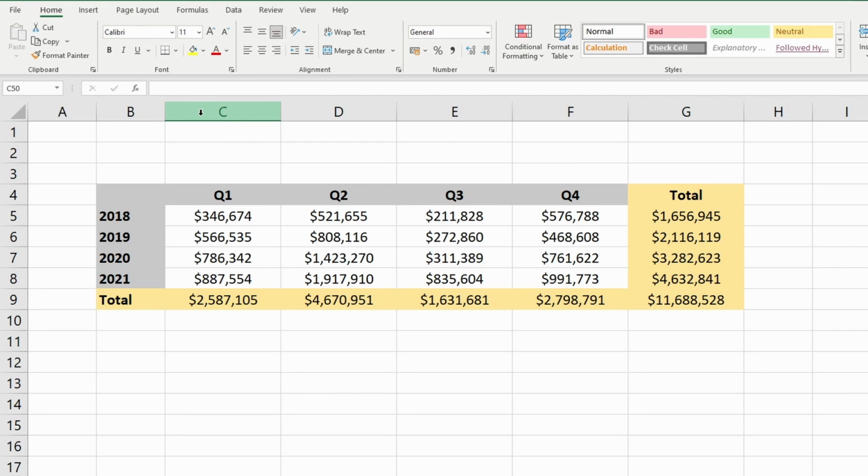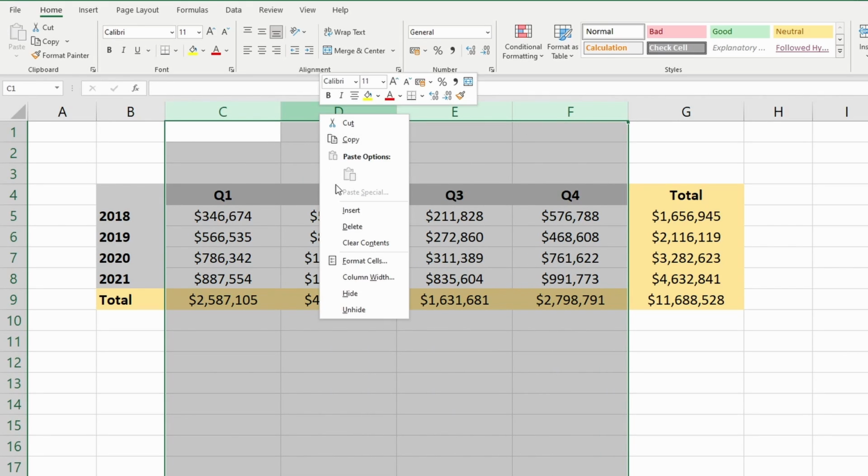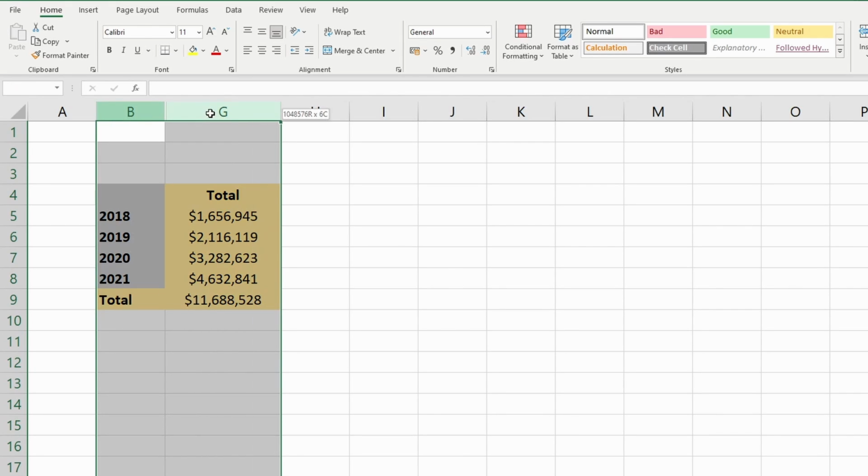So easily I can just highlight all of these columns to get rid of the quarters, and then I'm going to right click here and then select hide. And then you'll see we've just got our totals now. And you'll see how the columns are slightly bunched up here. So to unhide these, I can just highlight over here, right click and unhide.